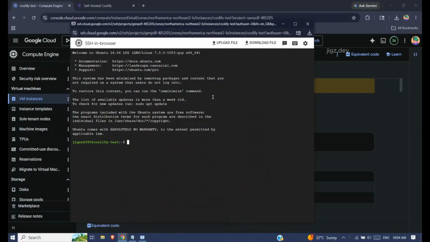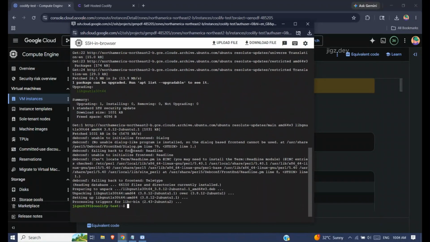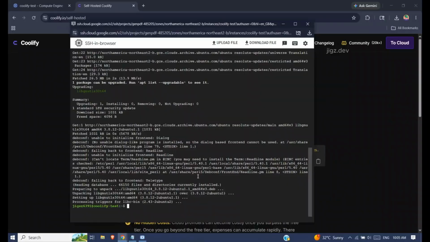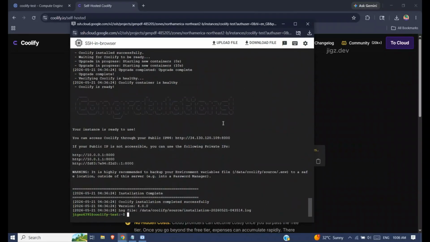Now let's just run some update commands before installing Coolify. So this one is the update command. Let's just run it. Once it is updated, we need to go to the official Coolify website, which is coolify.io, and we need to copy this curl command, and run it in our virtual machine. So it will start installing Coolify. So Coolify is successfully installed, and it's running on port 8000.